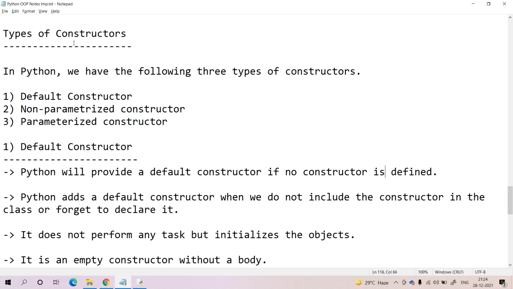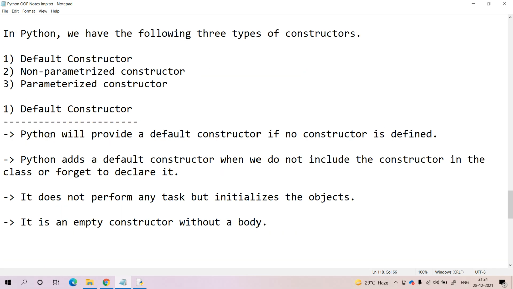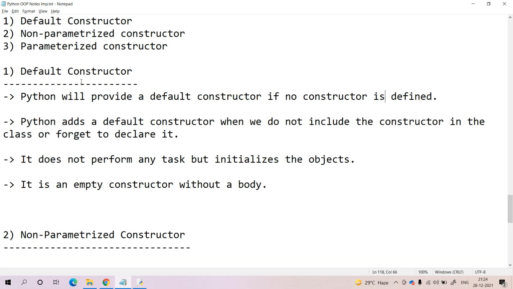The types of constructors in Python. In Python programming, we have three types of constructors available. The first one is the default constructor, the second one is the non-parameterized constructor, and the third one is the parameterized constructor. Let me try to explain them one by one. The first one is the default constructor.